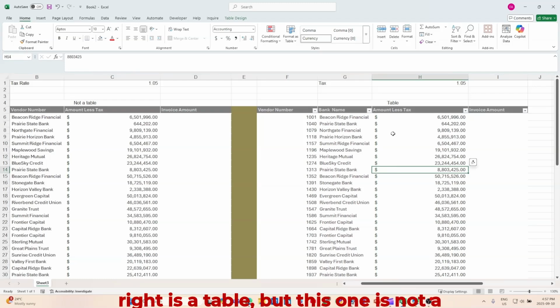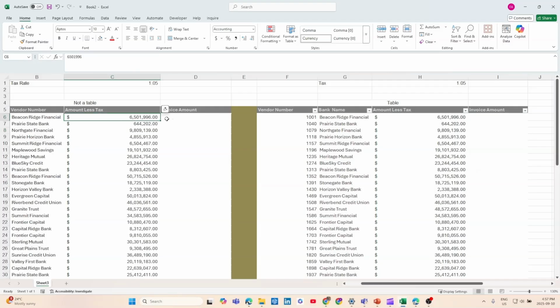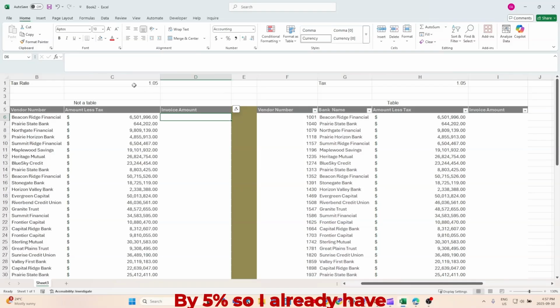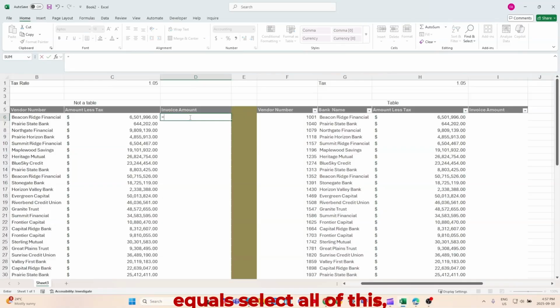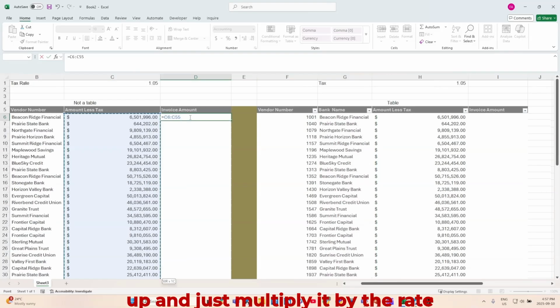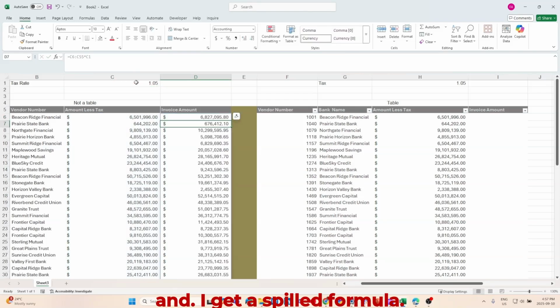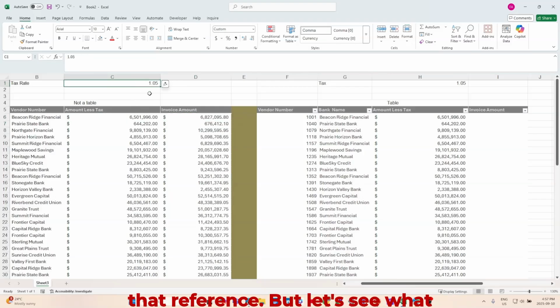This one on my right is a table, but this one is not a table. So say I wanted to mark up this invoice amount by 5%. So I already have 1.05 written in this cell. So if I wanted to use a dynamic array formula, all I need to do is type equals, select all of this, use Ctrl+Backspace to come all the way up, and just multiply it by the rate. And I get a spilled formula. Easy, no need to lock references. I don't need to lock this reference or that reference.